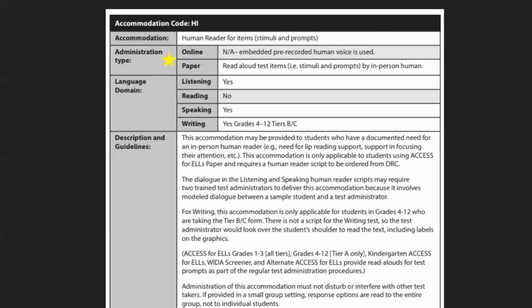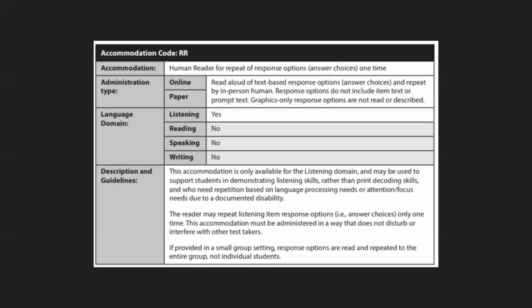We're going to talk about a couple of fields that you'll need to select if you are wanting to provide that oral administration for your duly identified student. The next one is RR, and this is the human reader for repeat of response options. Now, this is where it oftentimes can get misleading and confusing because we just said on the previous one that we did not want to select that because it's not available online. However, human reader for repeat of response options is available only for listening.